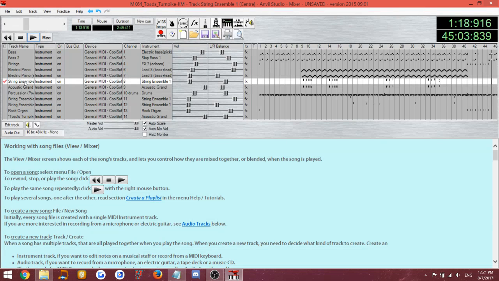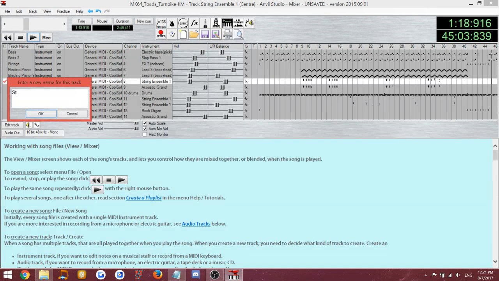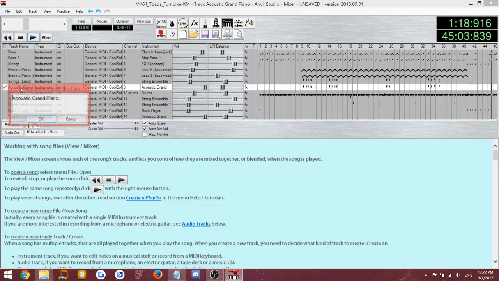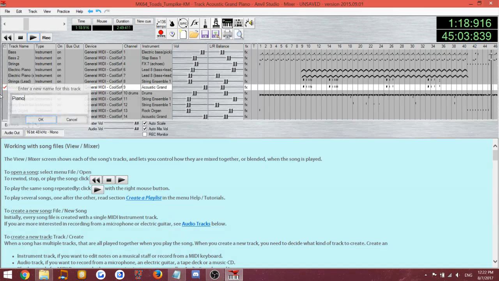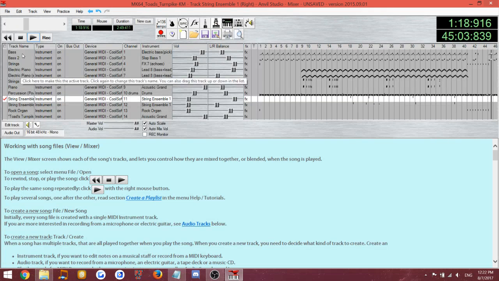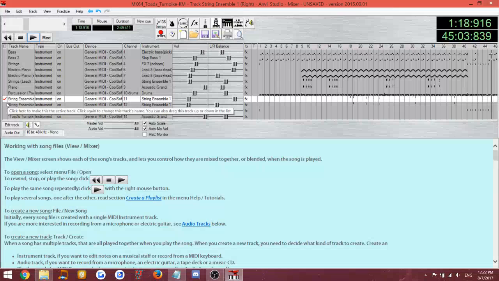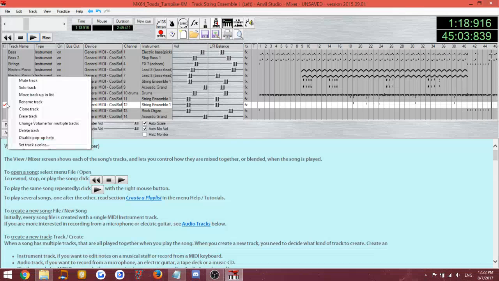Let's see right here, strings and piano. Go ahead and rename those too. Let's see. Piano. Let's see, that has more strings in here that need to be a thing. We'll merge this with the other strings down here. Pretty sure we won't need those. Pretty sure not that important.